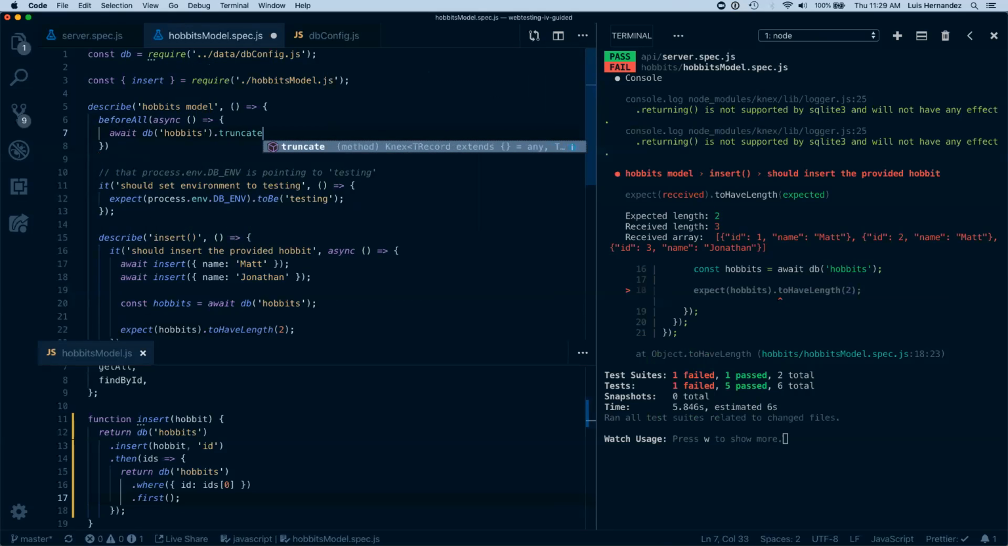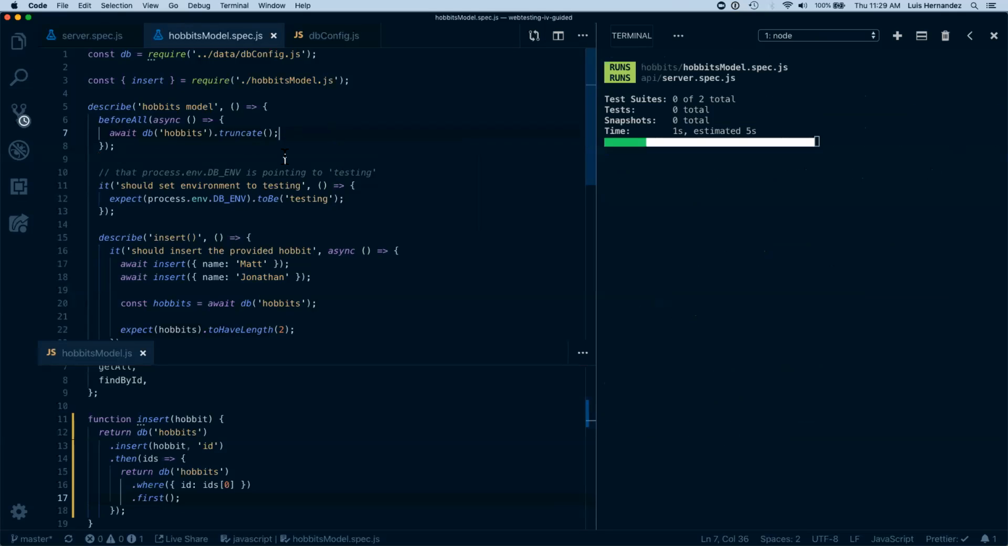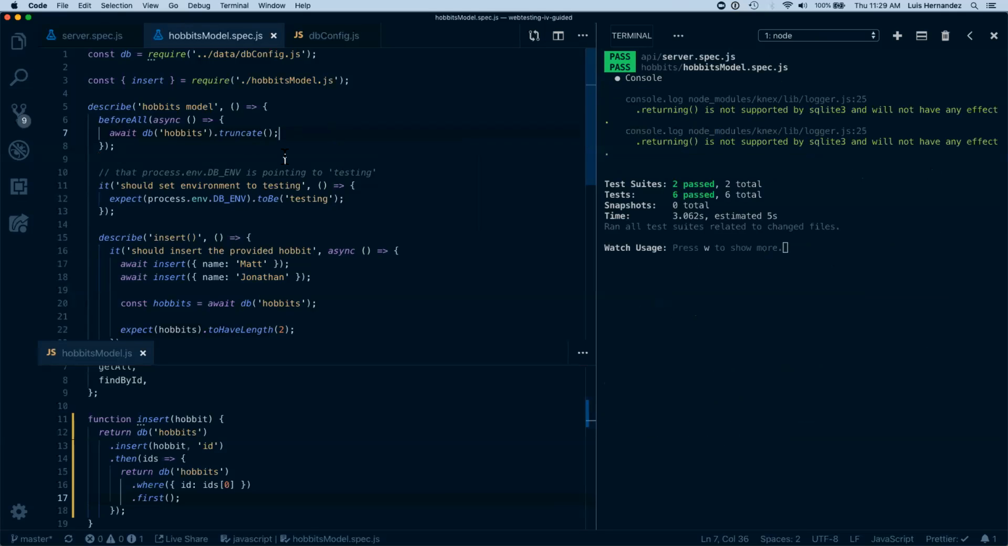Truncate. Delete will work in this case because we're not using the IDs for anything. But truncate is the way to go because that clears the database really fast too. It's faster than a delete. This is what we used in the seeding also, right? Yes, that's what we use when we're doing seeding. So this passed. Apparently it passed.